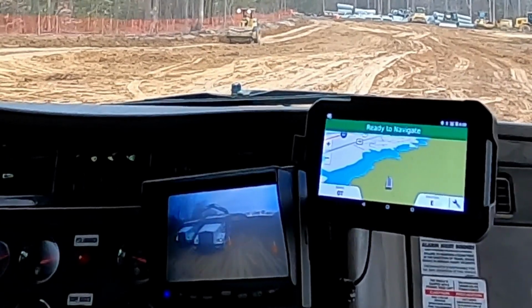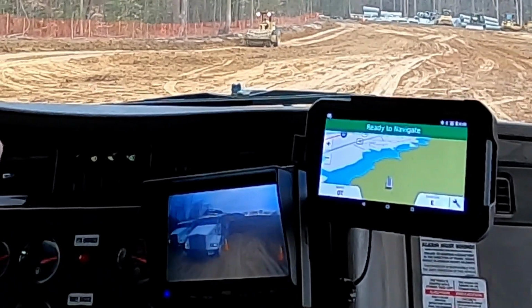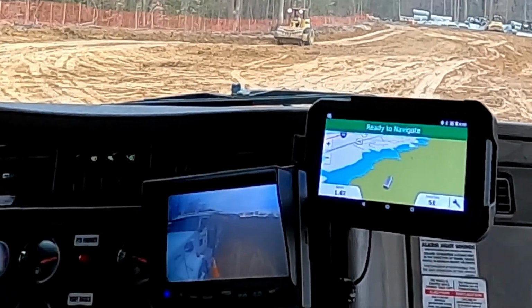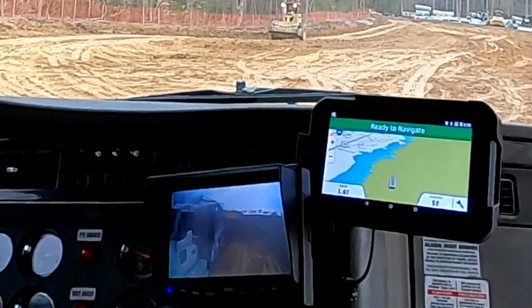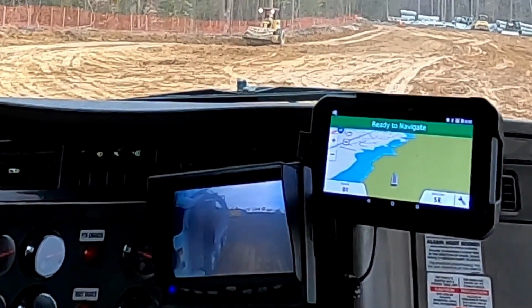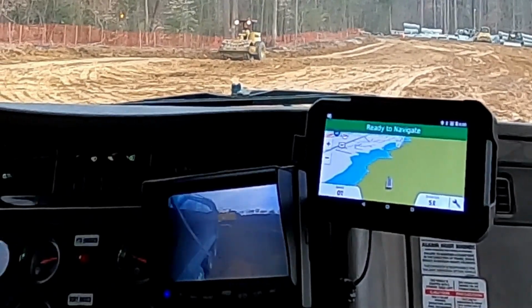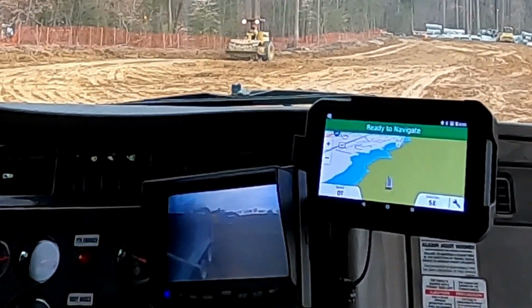One of the companies I used to work for had a policy that said if you do not have a functioning backup camera on your vehicle, you must get out and look every time before you put the vehicle in reverse. And that's a policy that seems very wise to me.